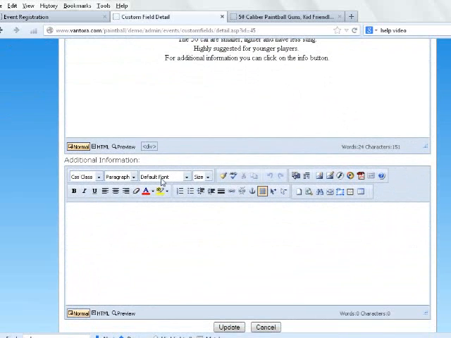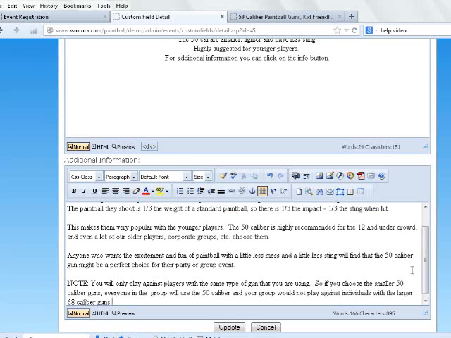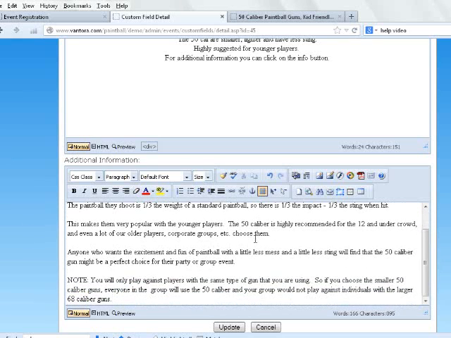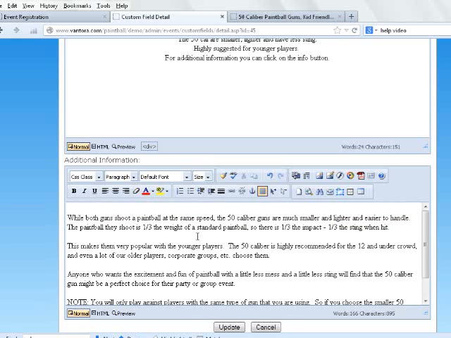The second thing, the additional info WYSIWYG down here, we can put in additional information. I've saved myself a little time here. I've got a whole bunch of additional information that we're going to cut and copy and paste into here. So this information says, well, both guns shoot a paintball at the same speed, the 50 caliber are lighter, and et cetera, et cetera. Lots of information we're going to put in there. In fact, we can even add images to this as well.